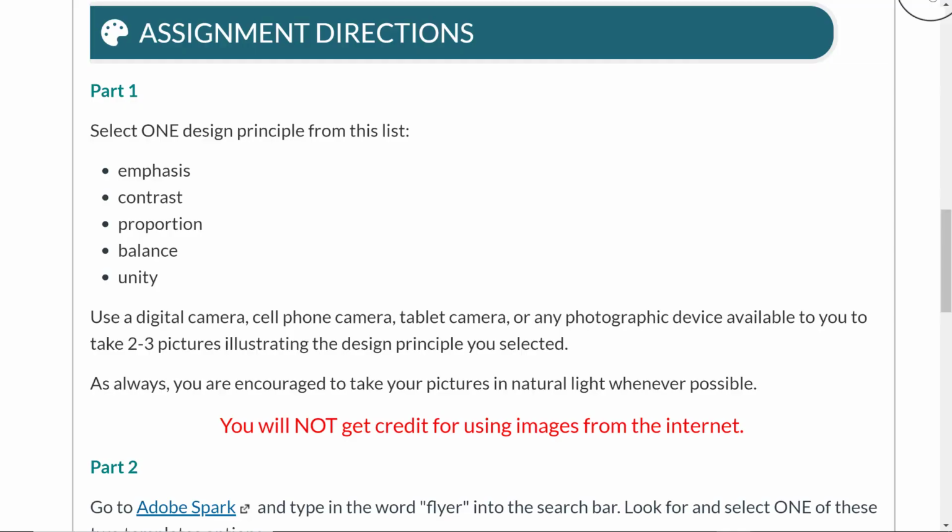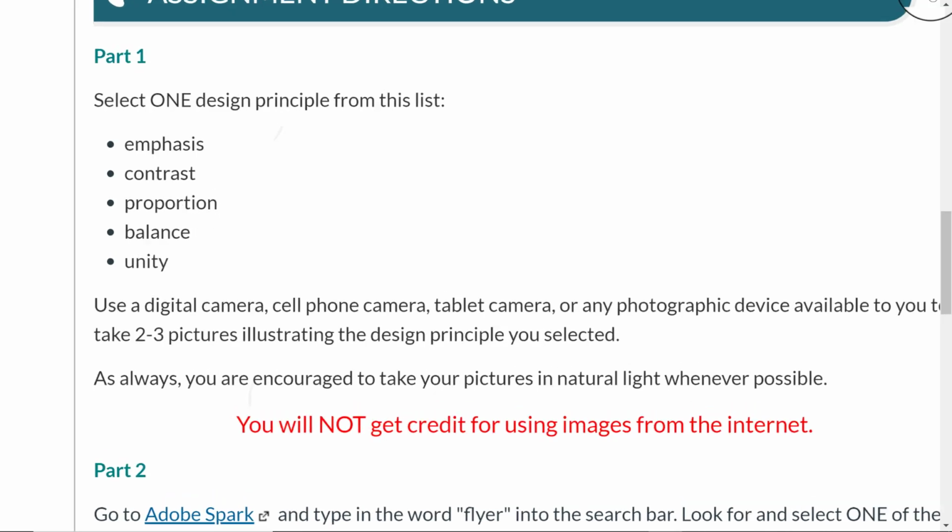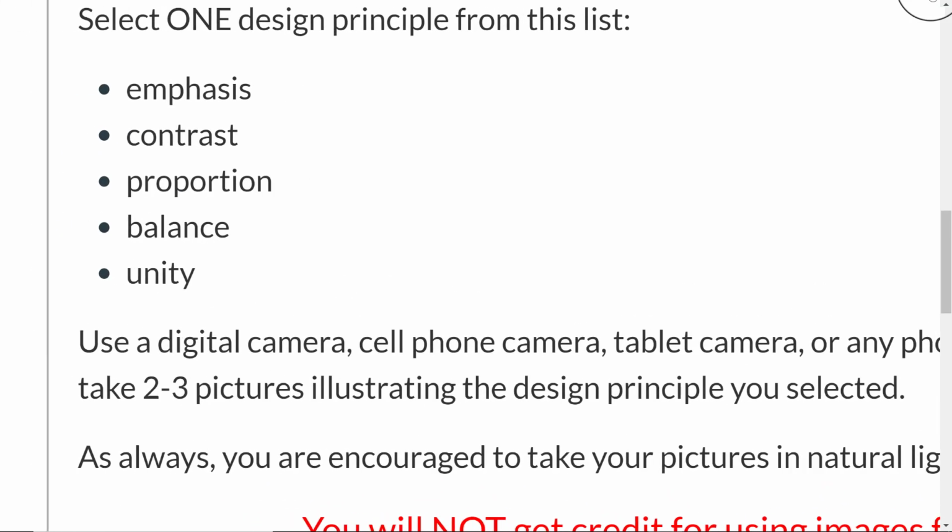Hello designers! Today we're going to discuss how to design your design principles flyer. The first step here is to select one of these principles from the list you see here. The options are emphasis, contrast, proportion, balance, and unity.